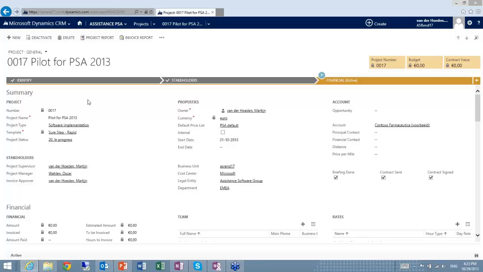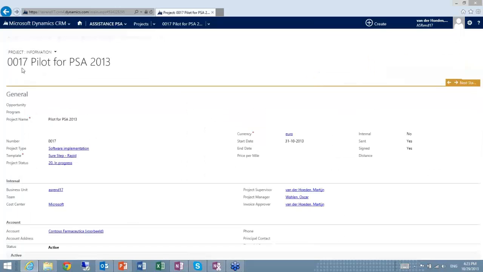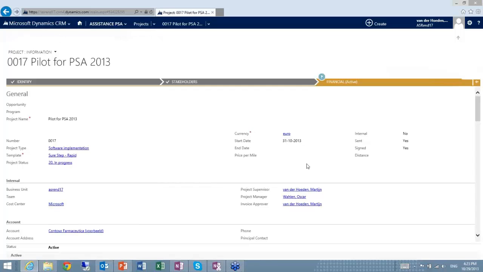Another thing you need to understand is that the standard screen, the standard form of PSA, is called information, so that's still there. When we look at information, you will still find the classic PSA 2011 screen. So this is the old screen. If you've done customizations in your current install of the project form, you have probably done that in the information form, so you can still find those customizations in the information form.